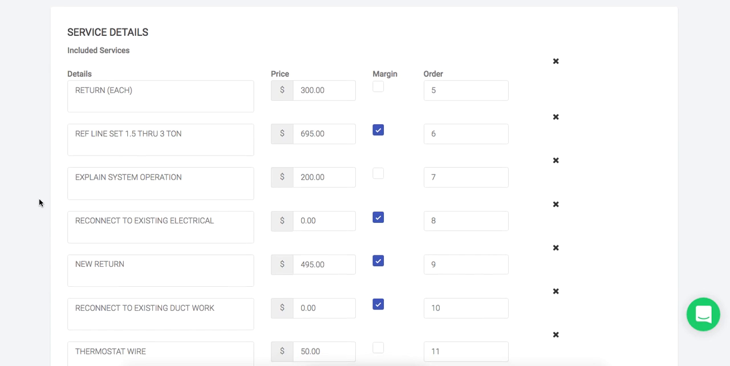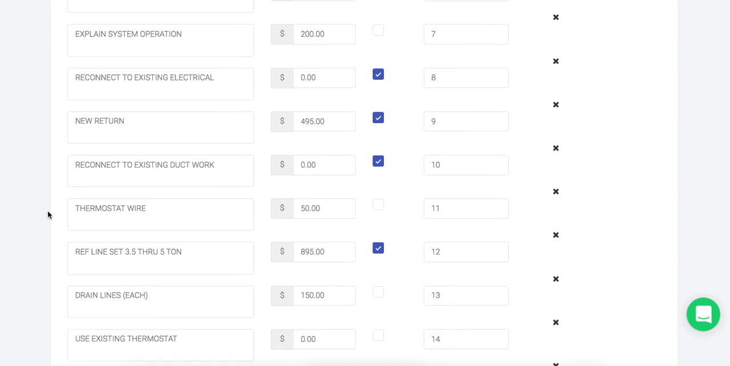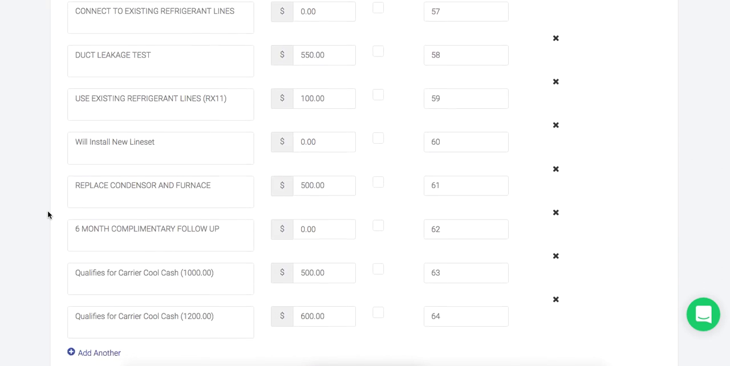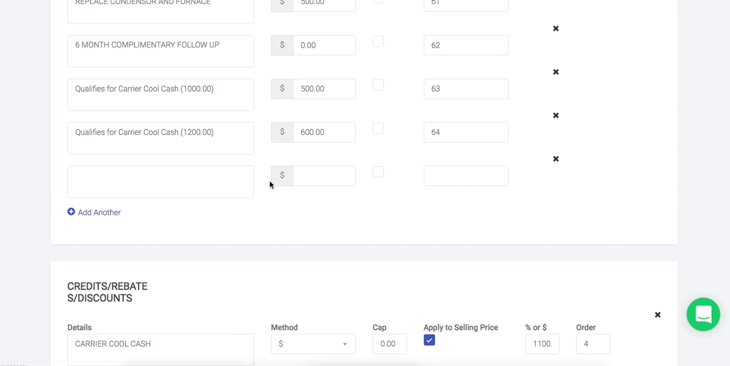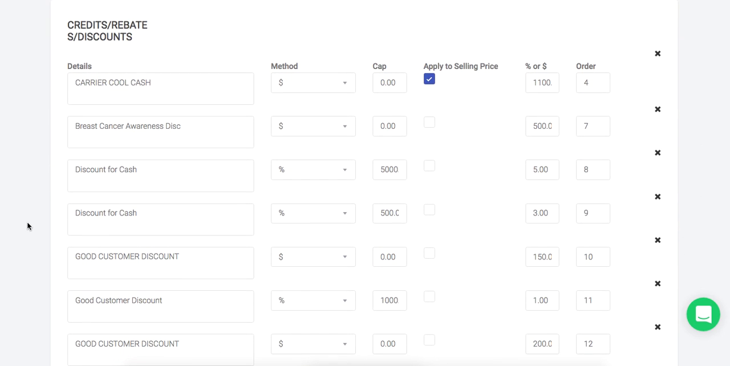The service details are still no different. You add the details. You can come to the bottom of this area and click add another, and it should be able to add the detail, put the amount of money, and then it'll order it in the order that it's in. And then our credits, rebates, and discounts. This is our details for that. Whether it's a dollar or a percentage. Do we want to cap it at a certain amount? Do we want to apply it to the selling price? And then what is the dollar or percentage?